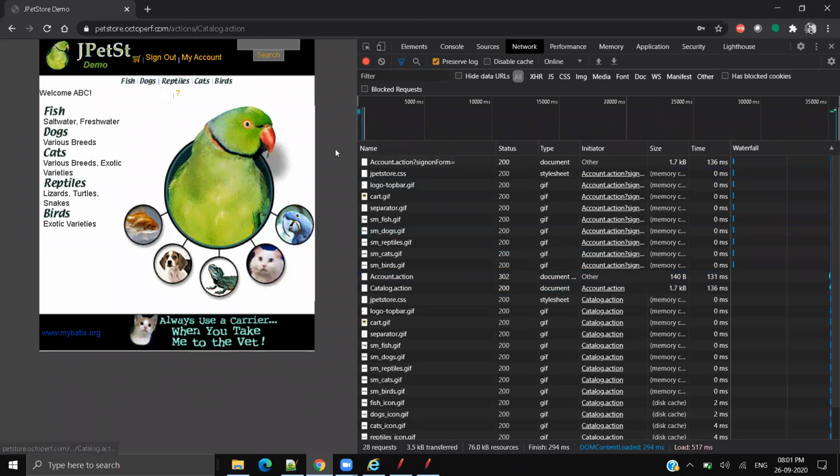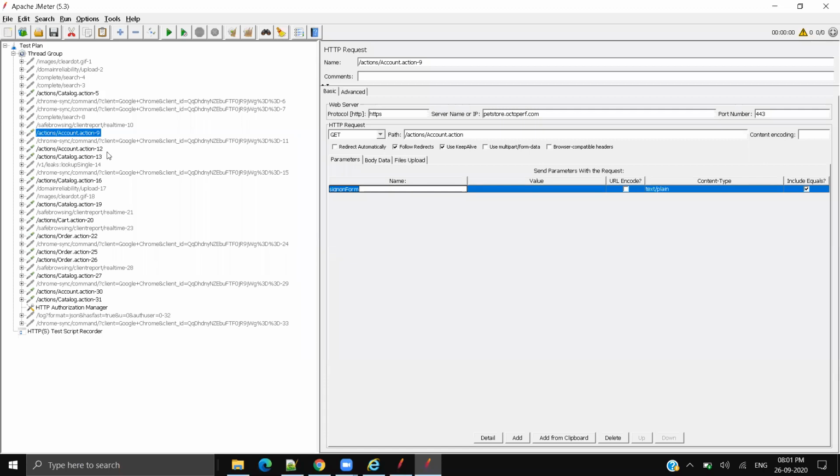In our system or JMeter? No, in your system. So this is your Chrome browser actually, where I am navigating. This is just for you to understand how scripting is done in JMeter. It is not really required, but I'm just trying to touch the basics.